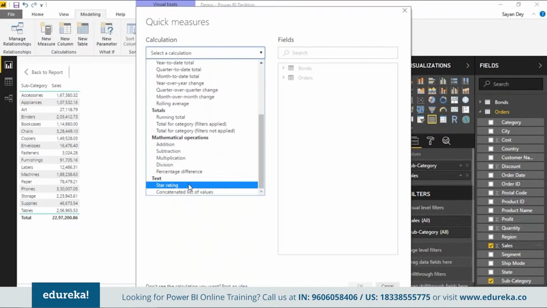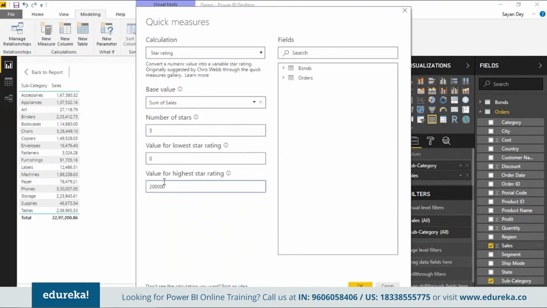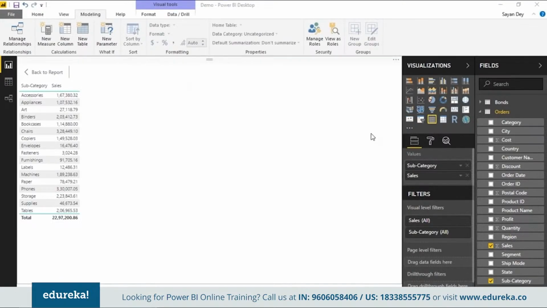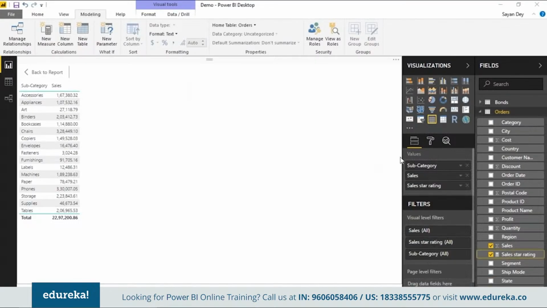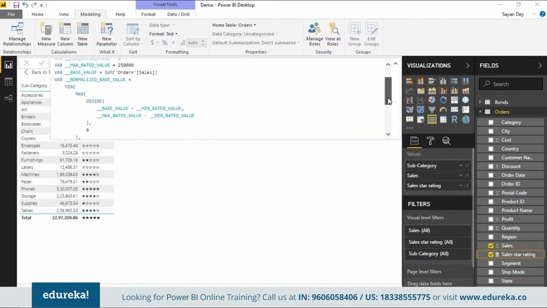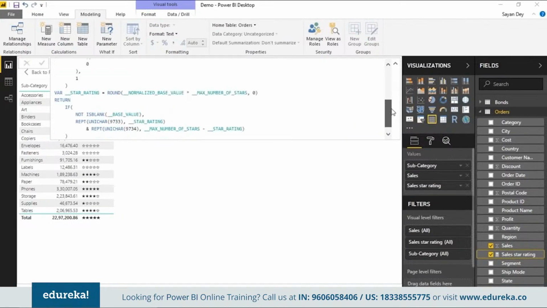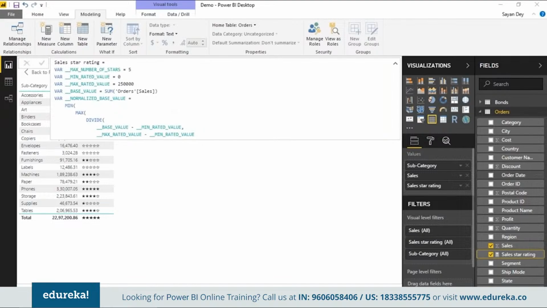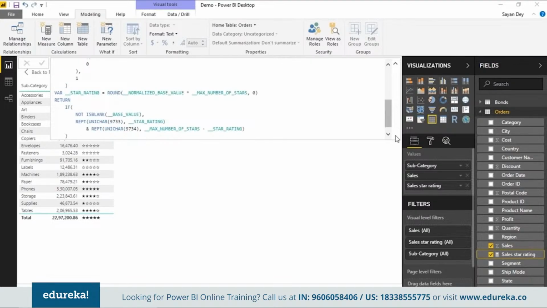Let's say my highest value is going to be something like 250,000. I'll probably say, okay, that's my highest value. That's my lowest value. I can give the number of stars, and I can enter a new quick measure called star rating. Okay, and now you can see behind the scenes I've actually got DAX. So whatever you're seeing here right now is actually a pretty complicated version of DAX. Whenever you create quick measures or any of these default point and click options, behind the scenes Power BI is actually building that DAX for you. This is a pretty complicated bit of DAX that's written, and the final output is actually pretty neat.